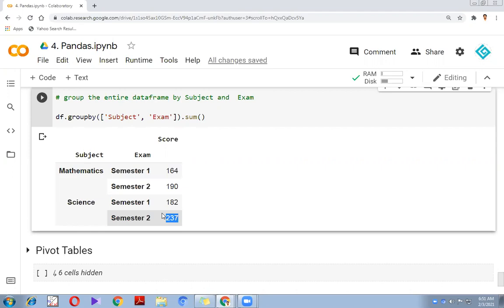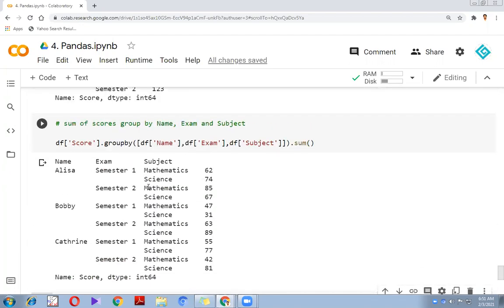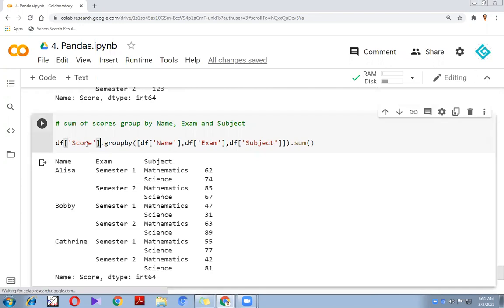Okay, while he's writing, hi Abhinash. Yes, I have one more question for you. Yes, go ahead. In the last example, I think we just grouped by subject and exam. We didn't specify the score, right? So it's automatically taking the score and summing it up. In the previous examples, we were specifying which numeric values to sum up. Absolutely, you are right.